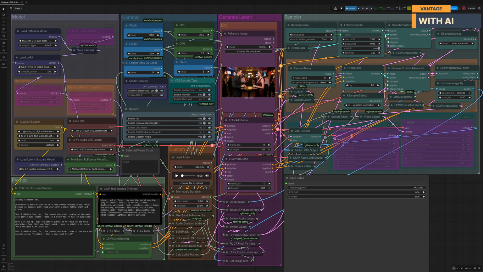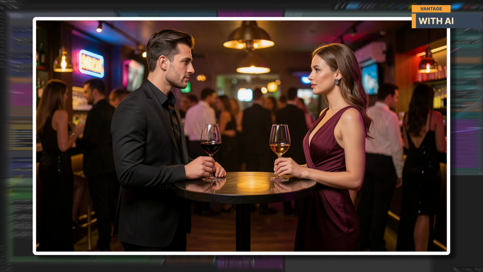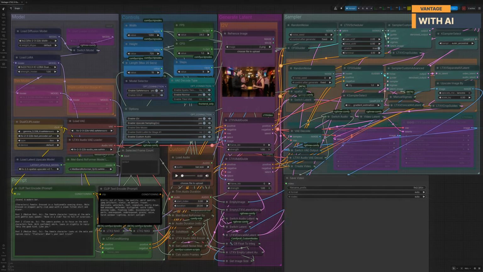Alright, now that everything is set up, let's test it out. For our first test, we'll be using this image. A well-lit bar scene featuring a man and a woman standing across a round table, both holding wine glasses, facing each other as if in mid-conversation. The background has a lively crowd, warm ambient lighting, and a cinematic depth that makes it perfect for a dialogue-driven setup. Along with that, we'll be using a custom audio clip, which is about 13 seconds long.